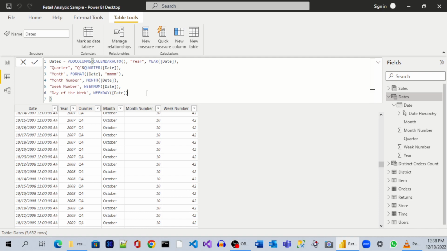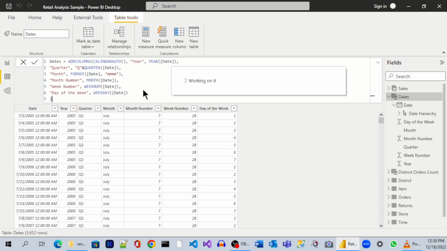There you go. 1 2 3 4 5 6 7, 1 2 3 4 5 6 7. That's how we organized it. What if you wanted the name? Wednesday, Thursday, Monday, Tuesday. Let's see if we can do that.